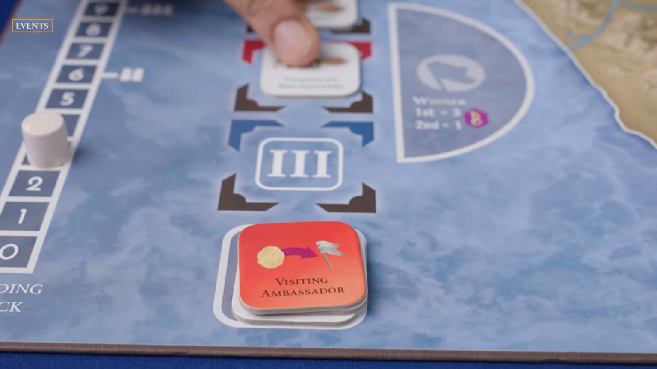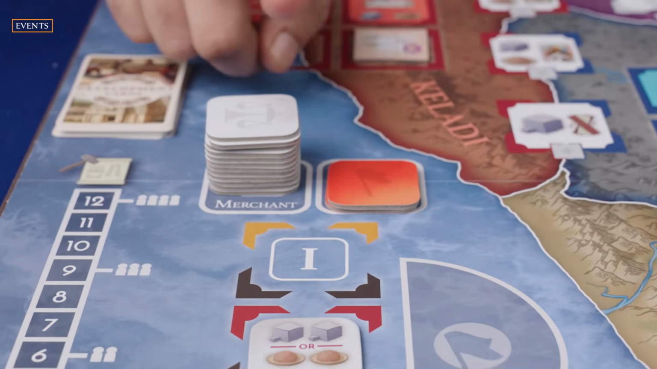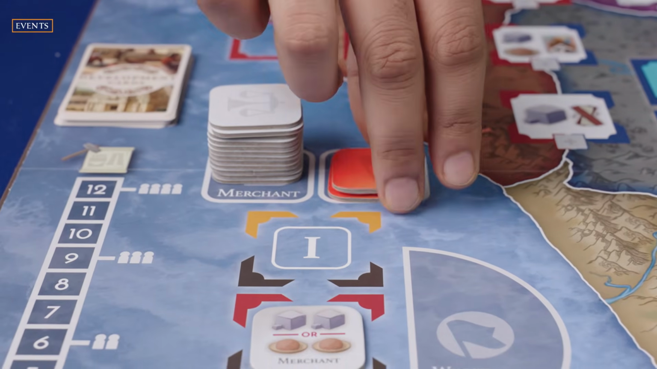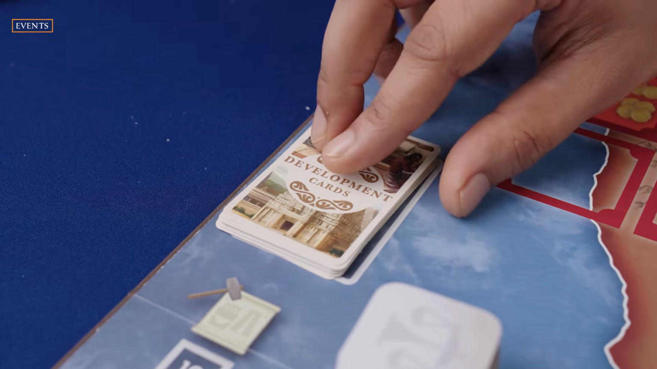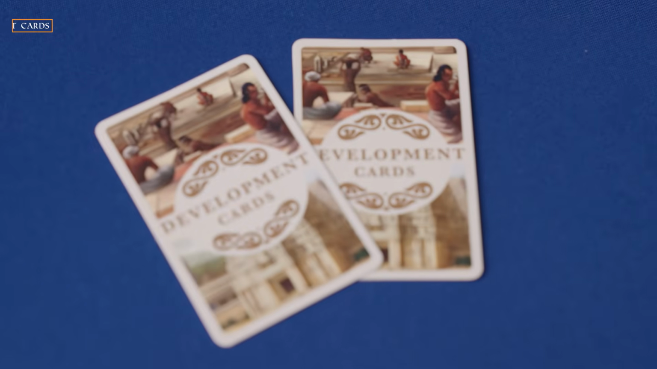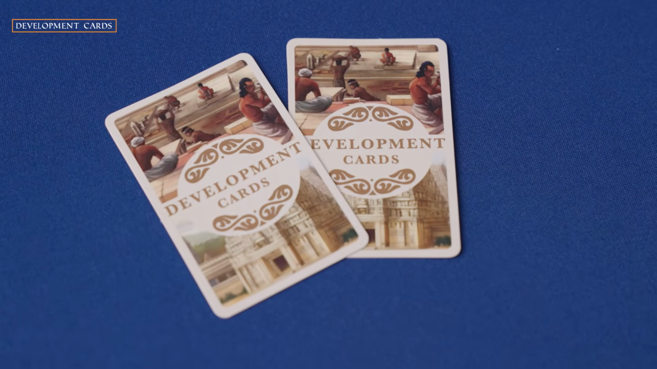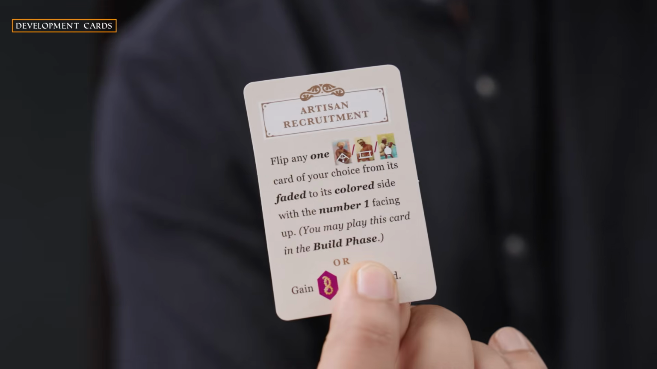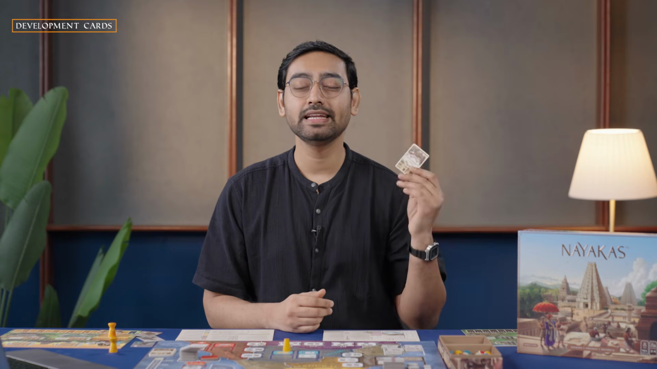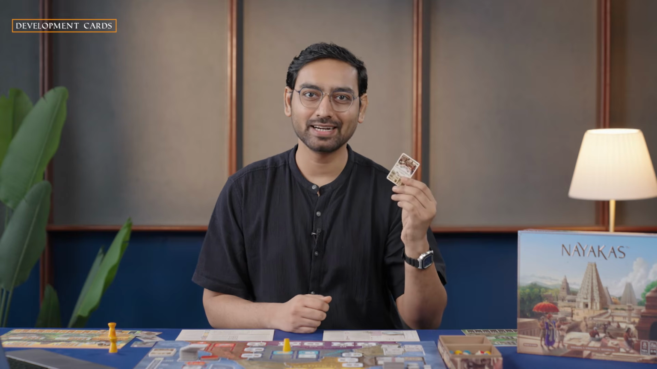Also, if an event tile is discarded in this phase, you must open the next available event tile instead of the merchant tile. When this happens, give each player 1 new development card which you can play in the next round. Development cards. These development cards can generally be played anytime during a player's turn in the worker phase, but some cards do mention the right time to play them. In case you don't end up playing the card, each card counts as 1 prosperity at the end.